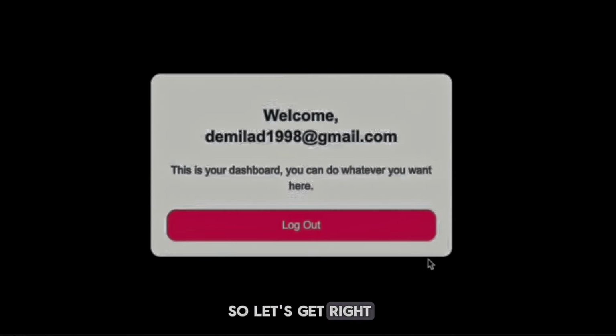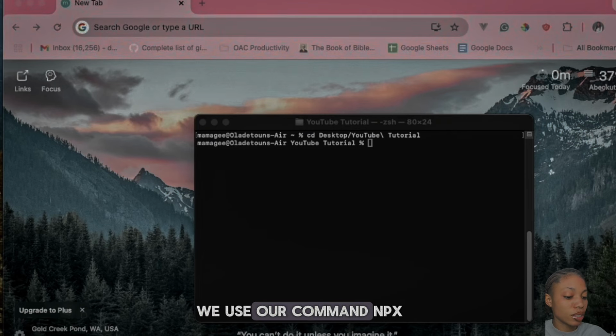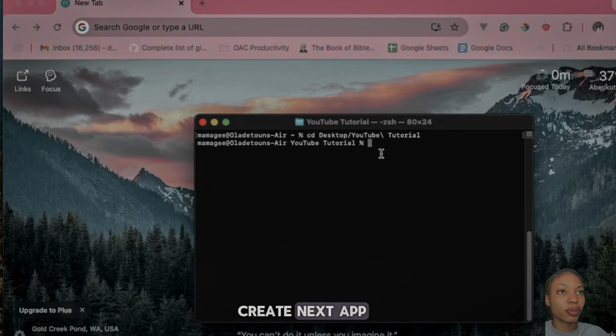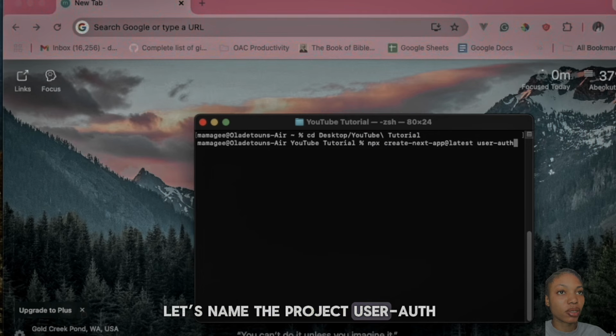So let's get right into it. First things first, we start by creating our new Next.js app. We use our command npx create-next-app. We are creating the latest version of the Next.js app, and let's name the project user-auth.